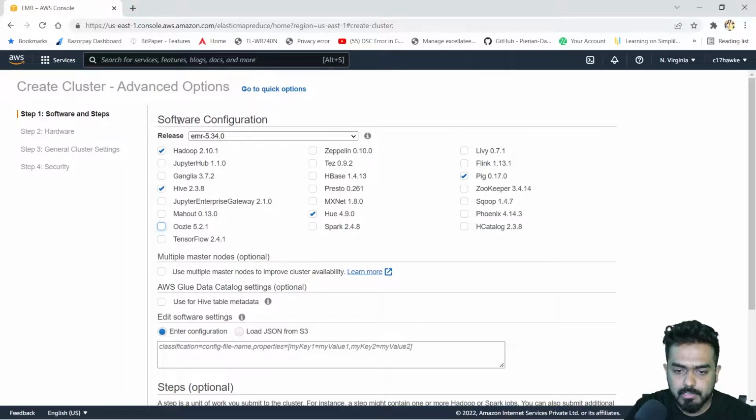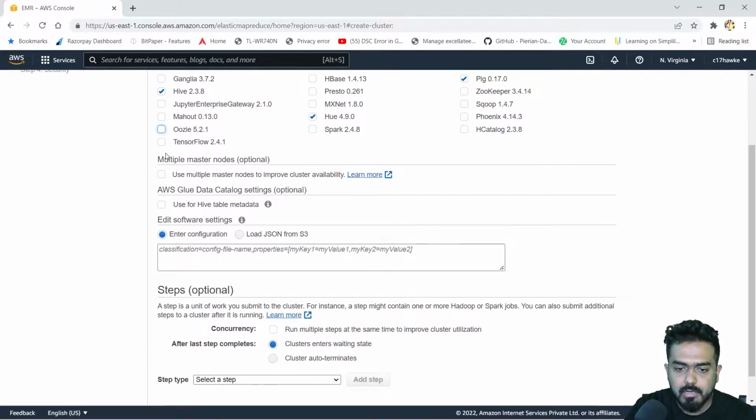So this is under the software configuration. For multiple master nodes, I need to check this, which of course we use to improve cluster availability. If you want the AWS Glue Data Catalog, AWS Glue is basically an ETL tool. If you have all the data stored in its catalog and want to interact with it while working with Hive, you can just check this.